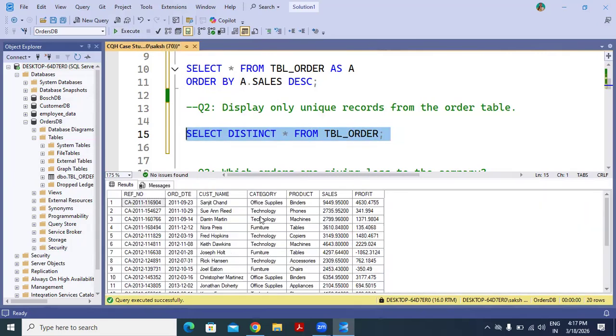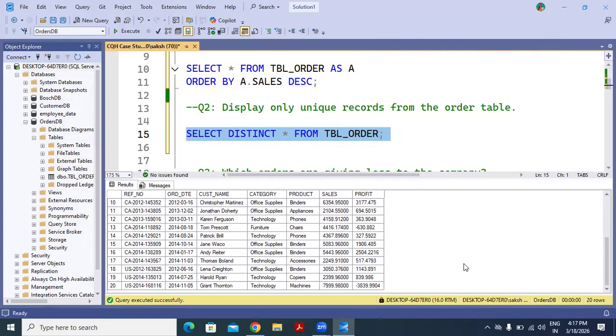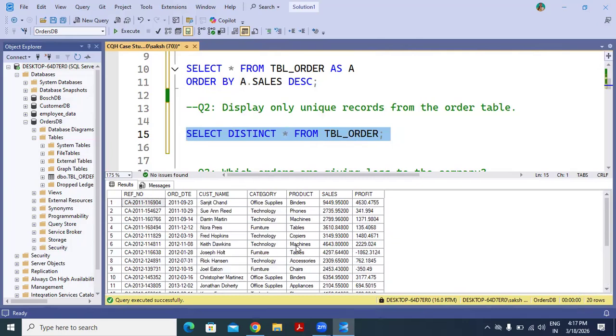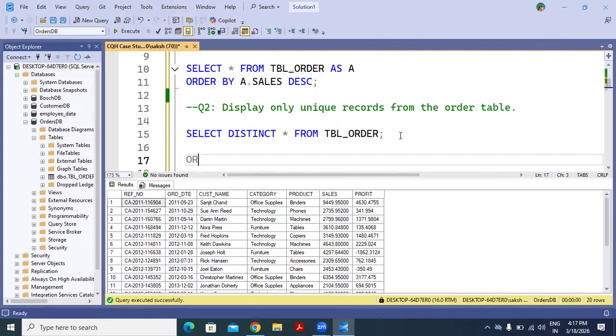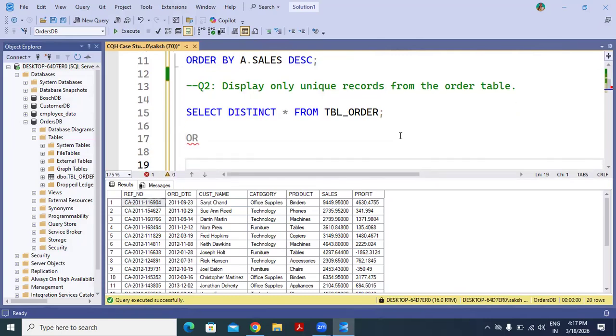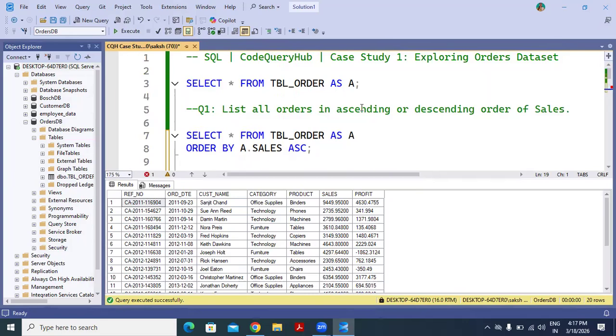So you have the unique combination of this. So in total you have 22 rows and now you are seeing only 20 rows. It means in this data set, 2 rows are repeated. And you can do it in another way also. So let's see how to do it. Just copy this command.